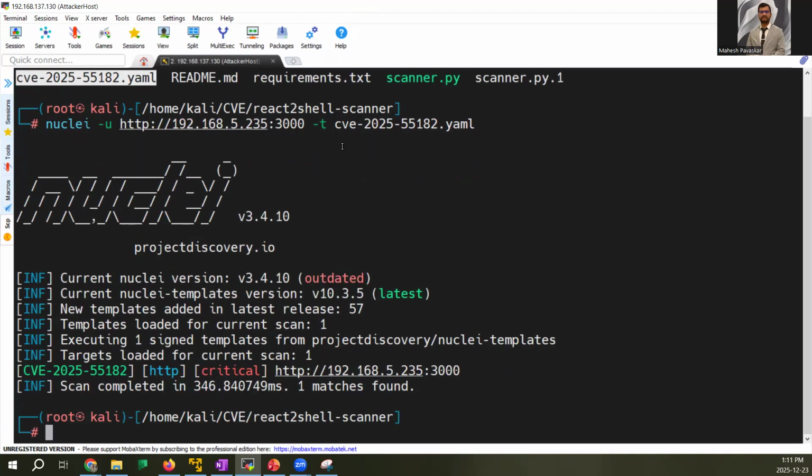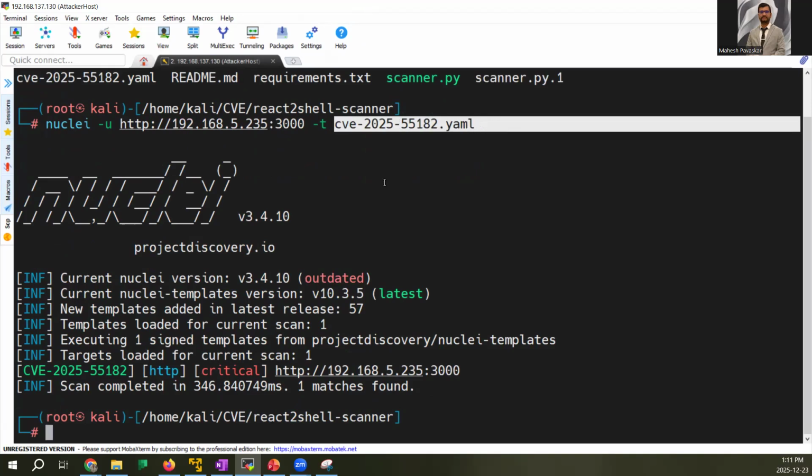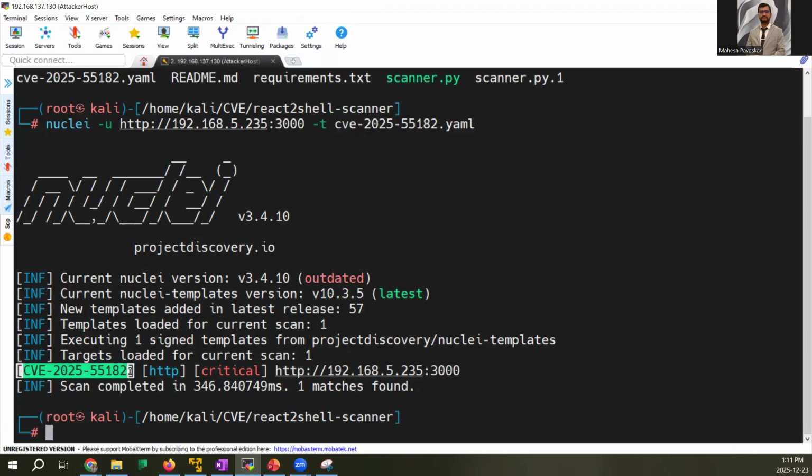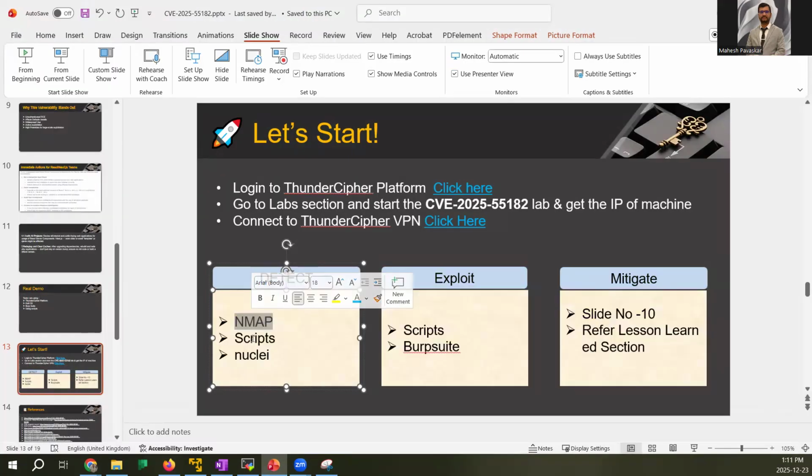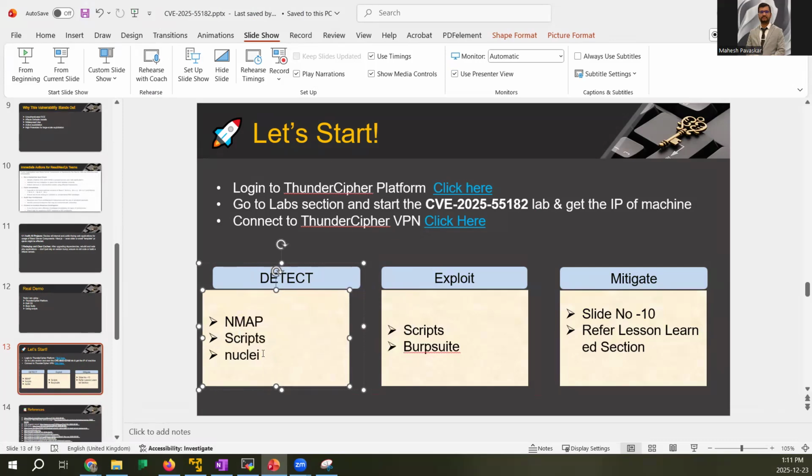This YAML file is basically provided to identify the signature of this CVE, and you can see we found CVE-2025-55182 on this server. I hope you understood how to use Nuclei. So that's the first step, which is detect. You can use Nmap scripts, Nuclei, or maybe your organization has different vulnerability scanners, so you can use that one. But this is the simplest one. As a student, you can use Nuclei, the available script on GitHub, or Nmap. So that's the first step, to detect.